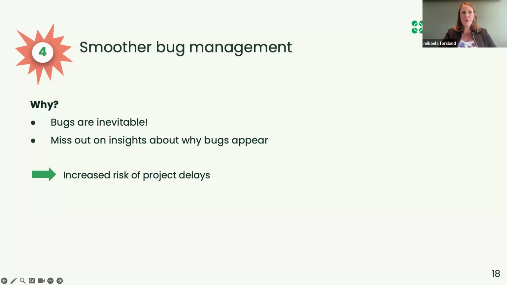Moving on to our fourth hack, and that is smoother bug management. I mean, let's just be honest here, guys. Bugs in projects are inevitable. They will most likely show up. But handling and fixing bugs in the middle of a project takes both time and money. And those are resources we don't have when we are in the middle of an implementation.